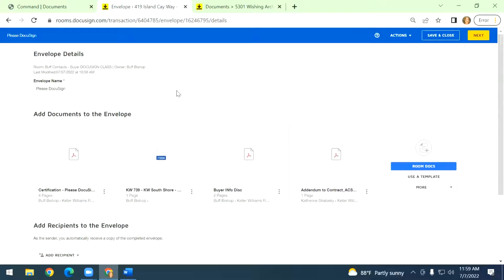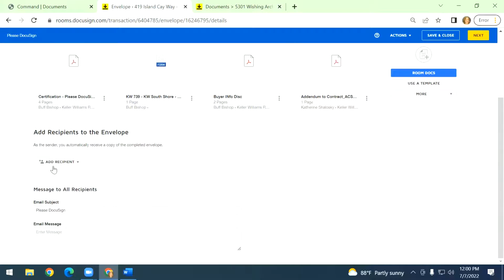Has anybody had an experience where they've had to correct something after they sent it for signatures? Yes. Yes. Okay. There's a way that you can correct that. I'm going to just play with this for a second.